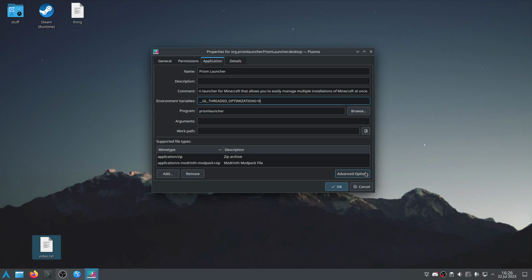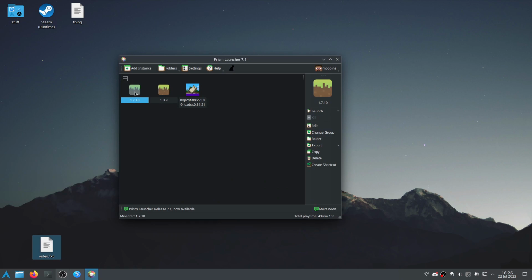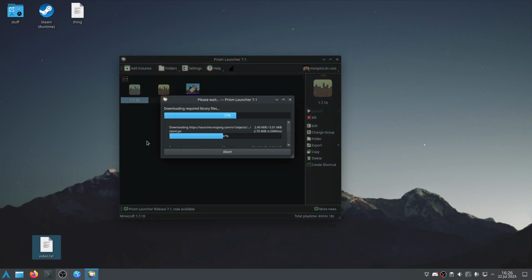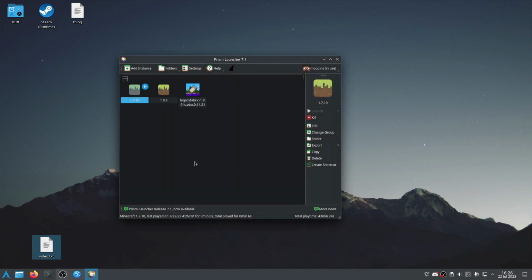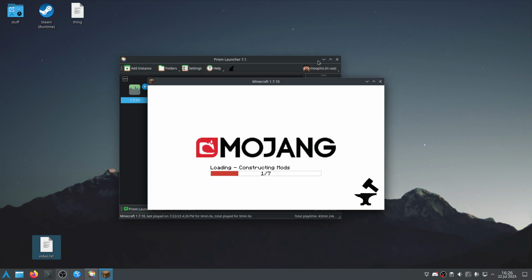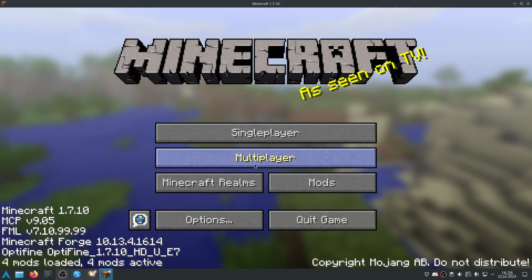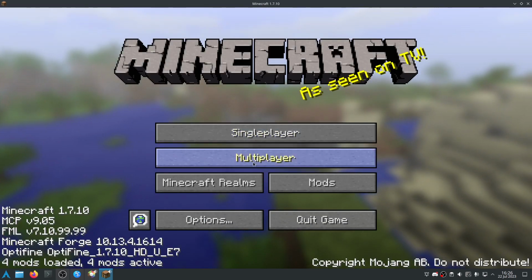That happened for me, so I just set that command and it's easily fixed. And then I just click on the instance that I want to run. So we're just going to go ahead and do that. It'll take a bit to download everything, but once we're done here, we can just open this here, and we can join a multiplayer game.